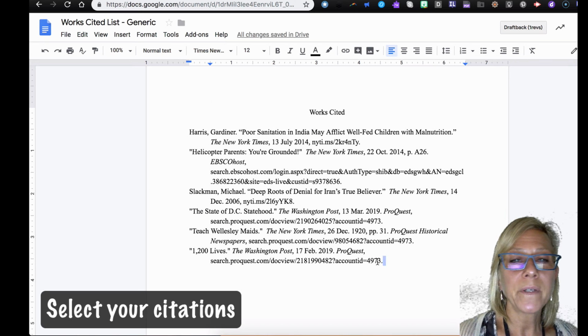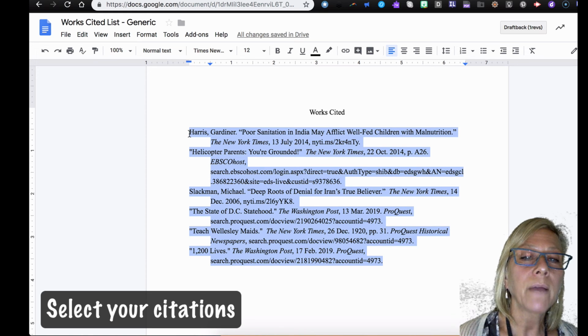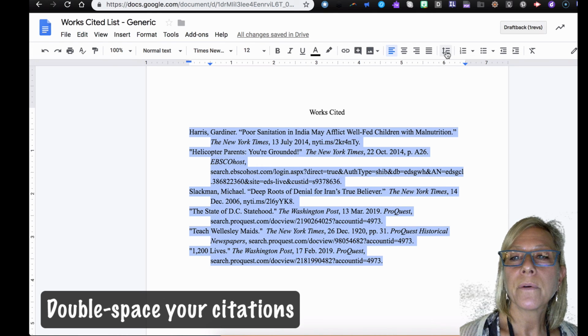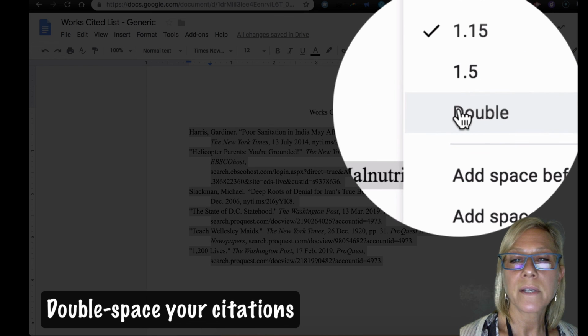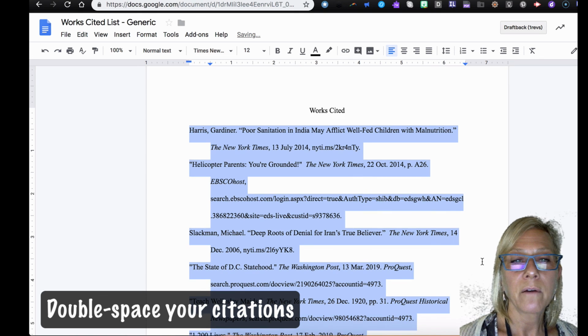Excellent. So we've alphabetized our list. We've created a header. Everything is Times New Roman, size 12 font. The last thing we have to do is double space our citations, and now we are finished.